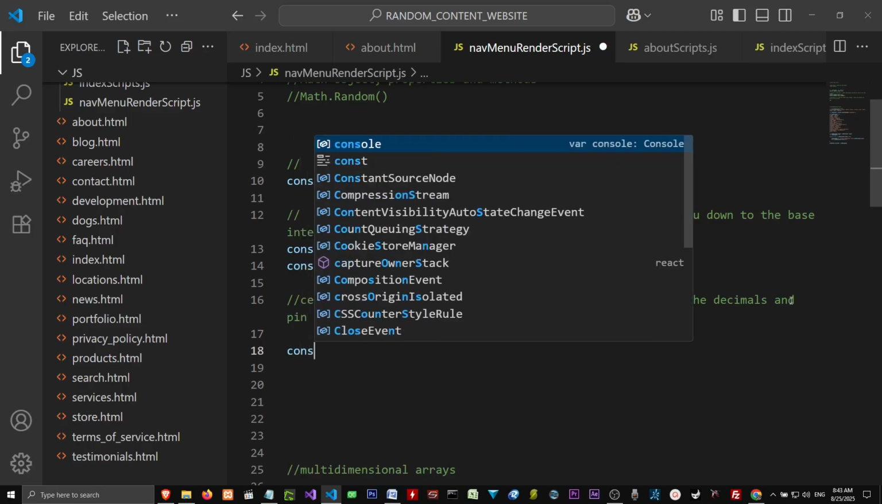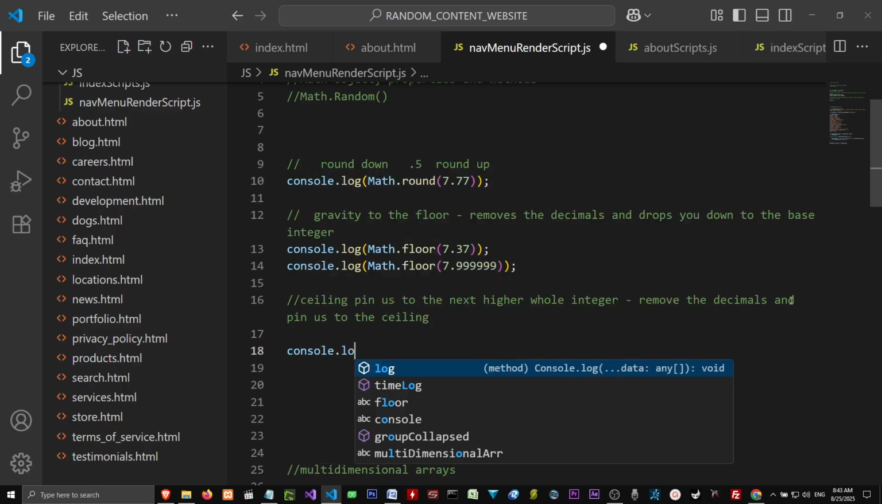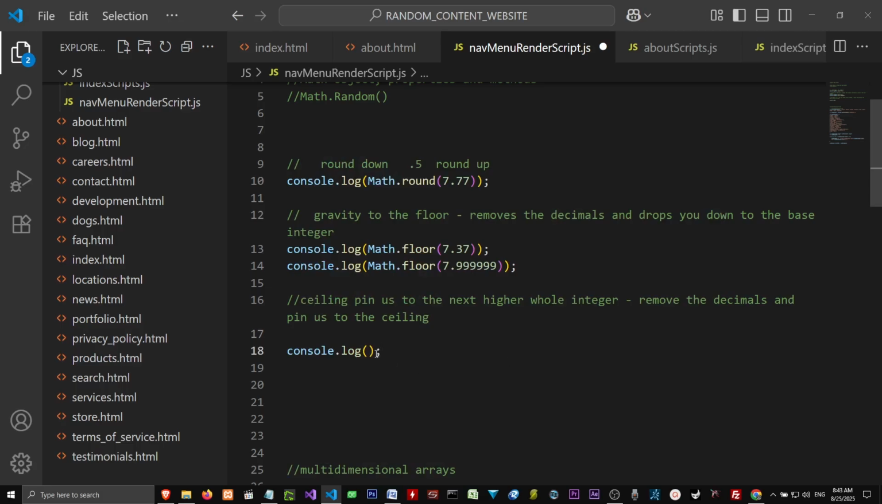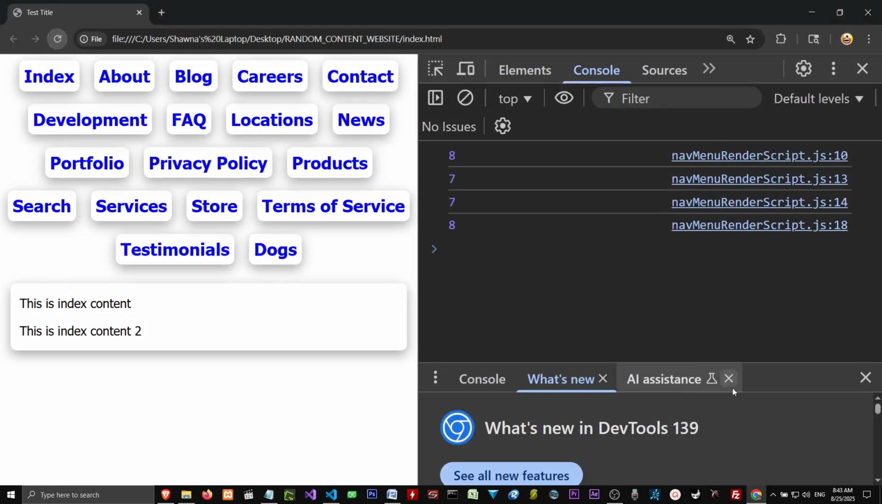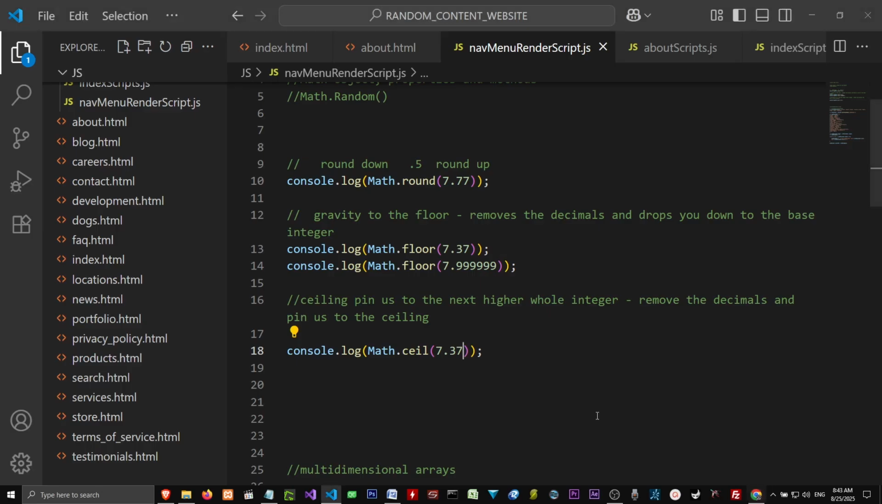Okay, so we'll do console.log, and then we will do Math.ceil, and you can see ceiling here. That's the shorthand for it, with a pair of parentheses. Let's go ahead and pass in 7.37. And let's see what happens here on line 18. We'll come here, hit refresh, and here on line 18 we have 8. So it's saying, hey, 7.37, I want you to become the whole integer 8.